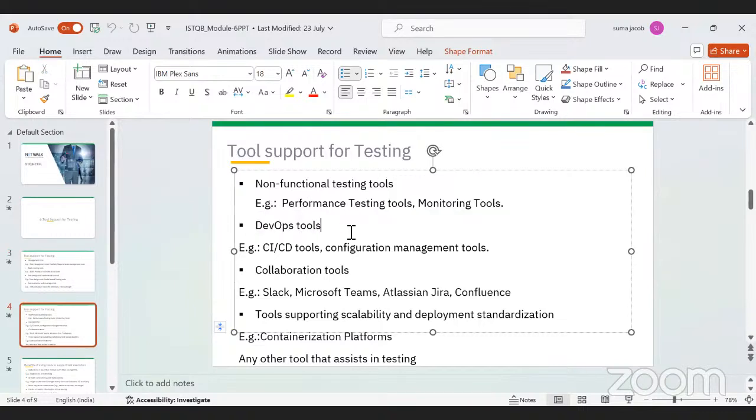Next is the DevOps tools. What is DevOps? Yesterday we covered DevOps. Development and operations together, we call it DevOps. In DevOps, we integrate a lot of CI/CD tools. If you have integrated automation using Selenium in your CI/CD pipeline, that is also a DevOps tool. Any tool integrated in the DevOps pipeline to help the process of DevOps, like Git, Jenkins, Selenium or SonarQube, these are all DevOps tools.